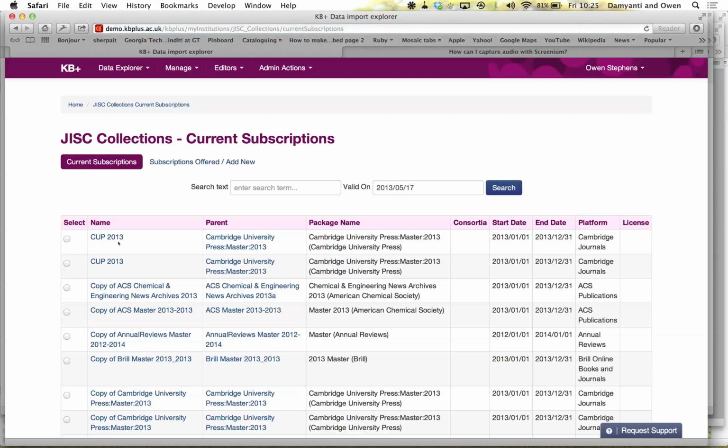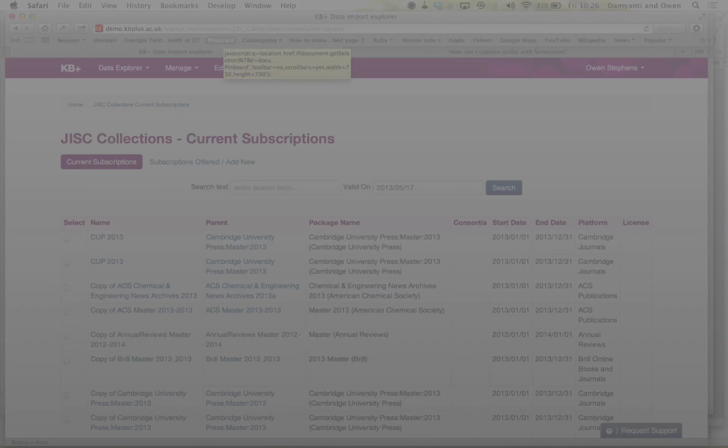So I hope that shows how you can create a subscription quite quickly on here, quickly populate the details in the spreadsheet, then import it, and have a subscription with all your core status details, all your local start and end dates fully populated and ready to go.